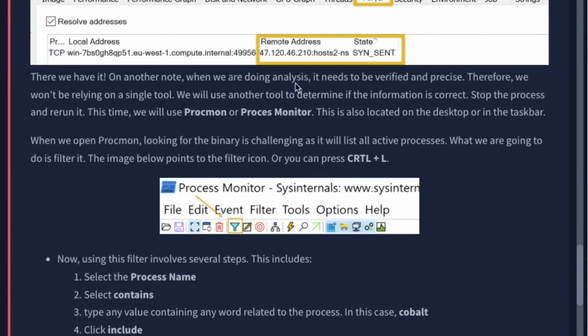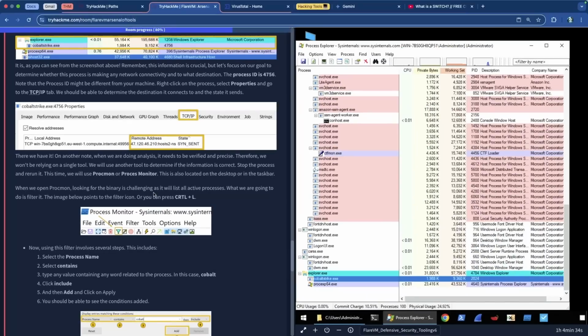So on another note, when we're doing analysis, it needs to be verified and precise. Therefore, we won't be relying on a single tool. We'll use another tool and stop the process and rerun it. This time we want to use procmon, or Process Monitor. It's also located on the desktop. When we open procmon, looking for the binary is challenging, as it will list all the active processes. What we're going to do is filter it, and we're going to press Control L to filter it. So I'm going to close this.